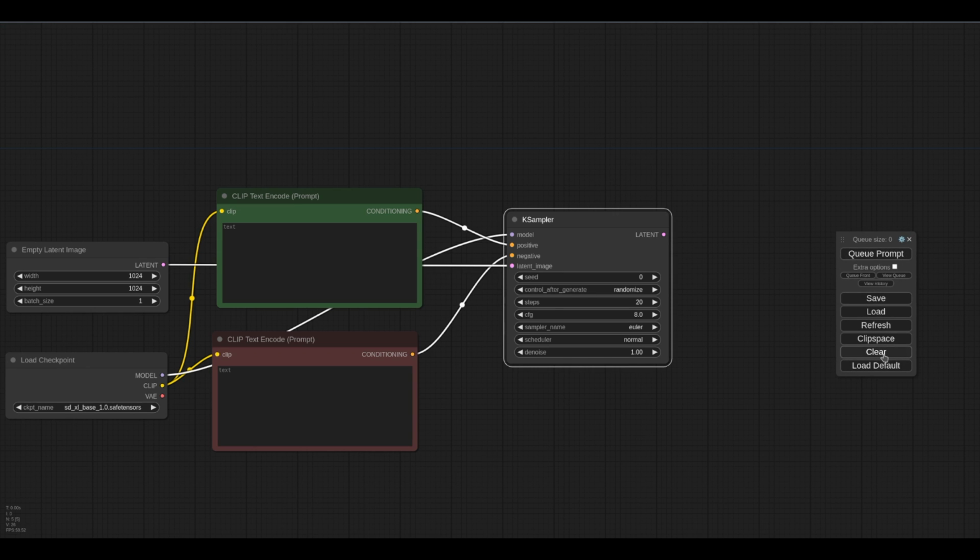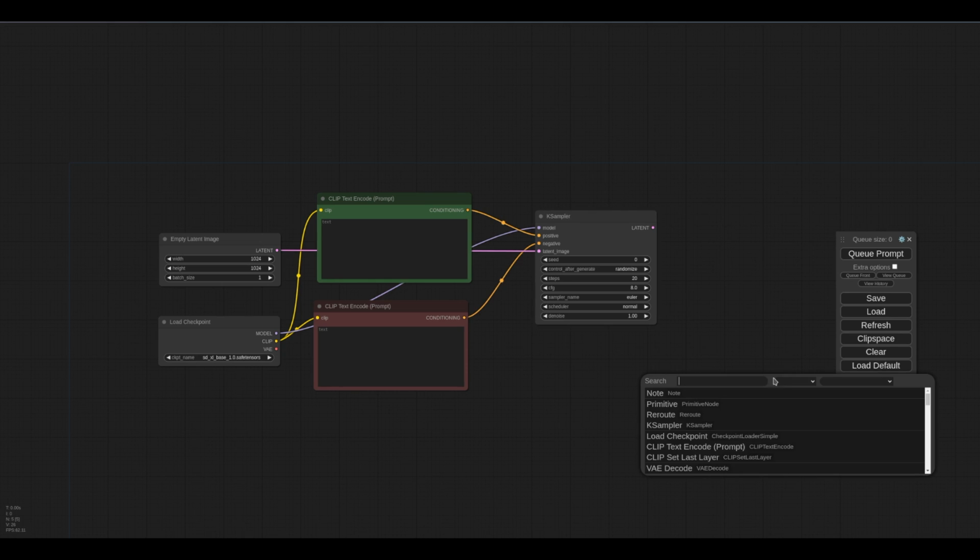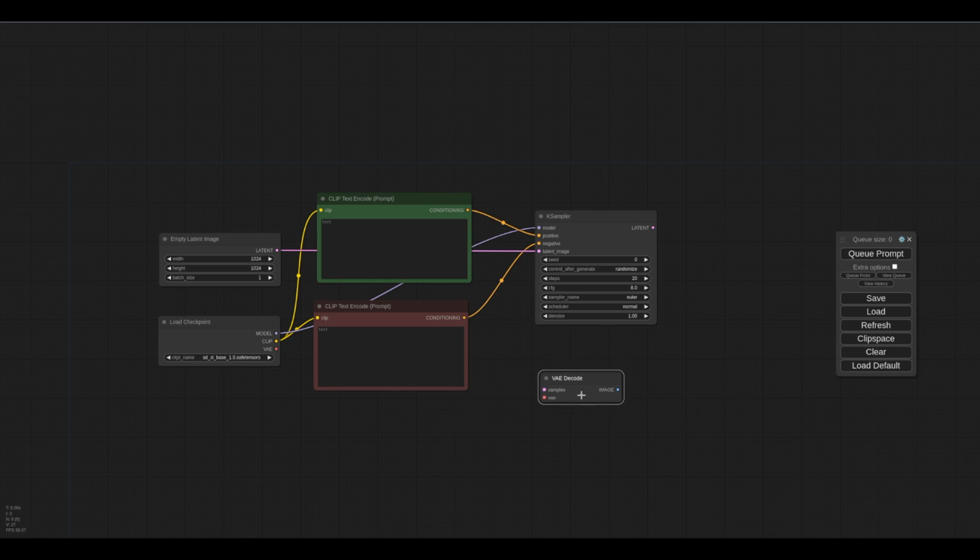Now you may think our image is done and we should be able to click our handy dandy Q prompt, and bada bing bada boom. But if you look at the output of the K-sampler, you'll see it actually outputs a latent image. So it's not quite the image we want just yet, but it's close. It is a compressed, not yet human-readable version of the image. So we need to decode it using the VAE decode.